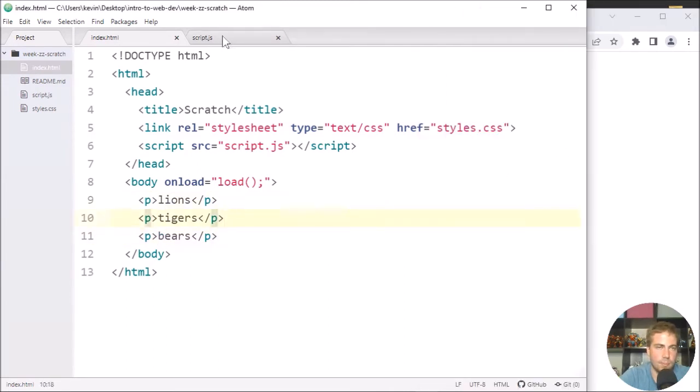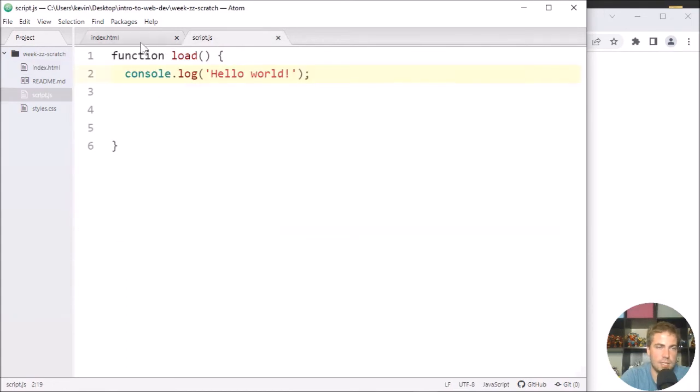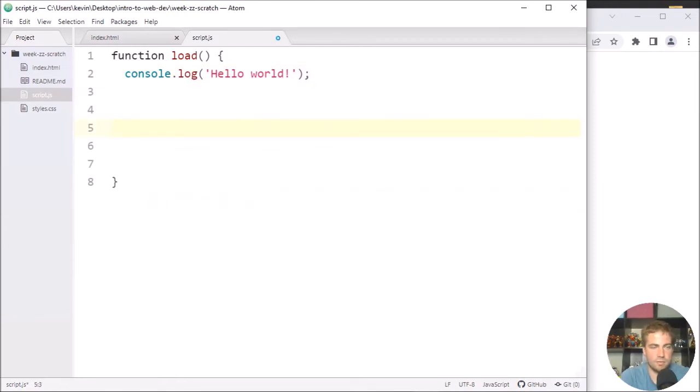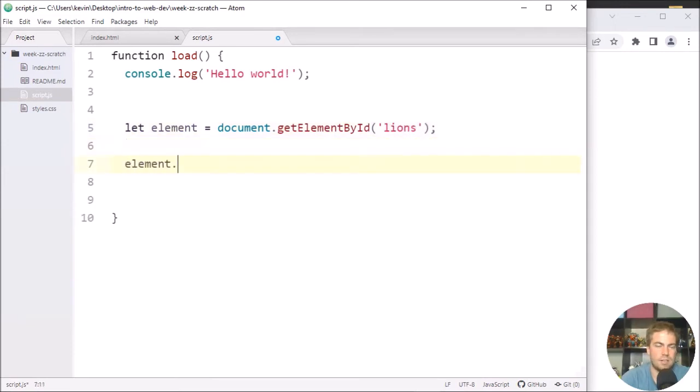What I want to show you is, so we've seen before the document.getElementById function, so I can do id equals whatever, lions. This value can be anything, but I'm going to call it lions for now. So you've seen this before when we talked about DOM manipulation, where I can say let element equals document.getElementById, and then I give it an ID, lions, and then I can do something with it. Let's say element.style.border equals, I don't know, thick solid red. Let's just see what happens.